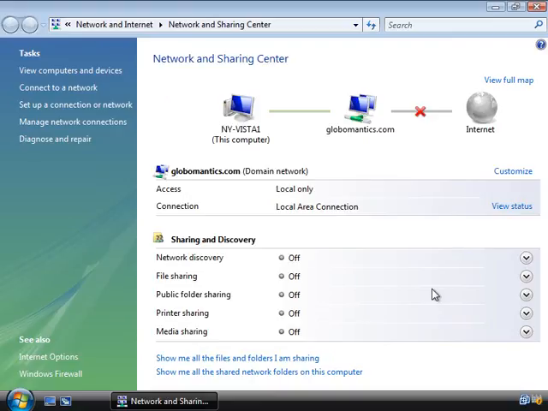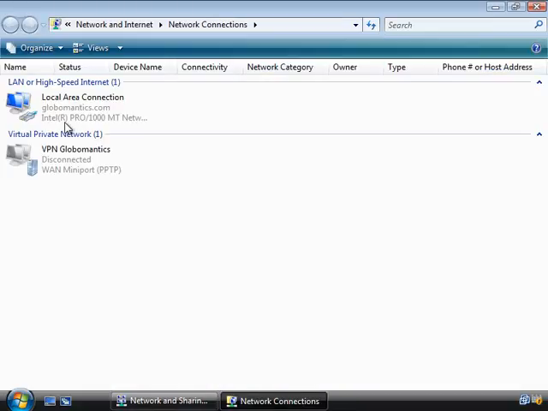And now what I want to do is manage network connections. And you'll see here's our VPN Global Mantics connection. You'll notice it's defaulting to PPTP. I'll show you how to change that in just a moment. But the first thing I want to do is double click on it.